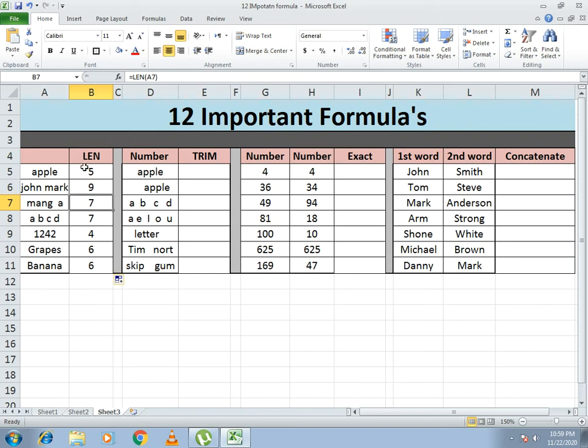So to get the number of characters used in a word or in a cell, you can use the len formula. Now we come to the next function, which is trim. Basically, for trim, we write equals trim, bracket open, select the cell and close the bracket. Here it says apple, and I drag it down so that you can understand what trim does.